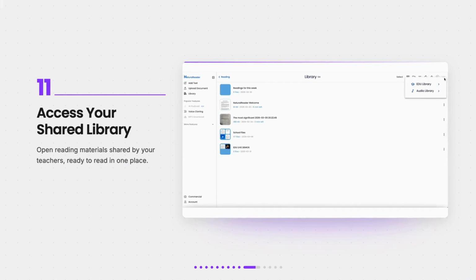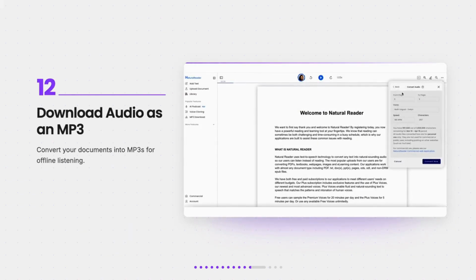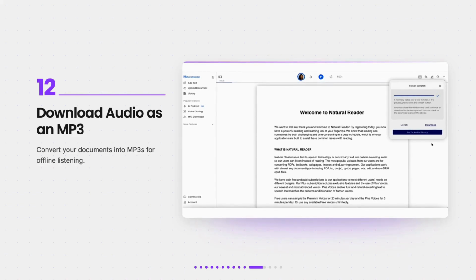Your EDU shared library gives you quick access to reading materials uploaded and shared by your teachers. Convert your documents into MP3 audio files so you can download them and continue listening offline.